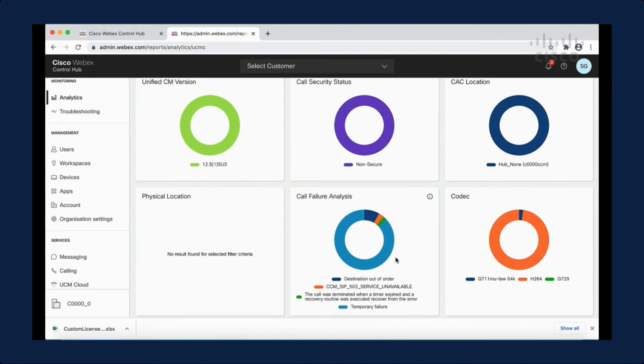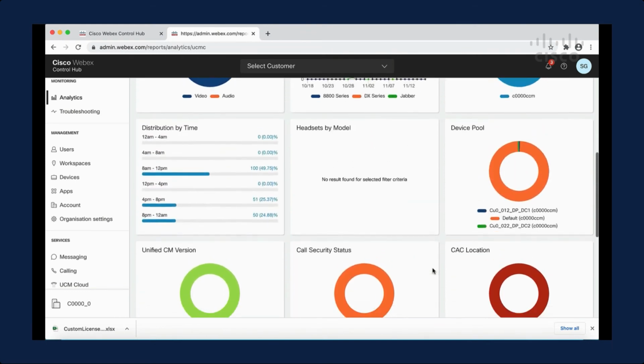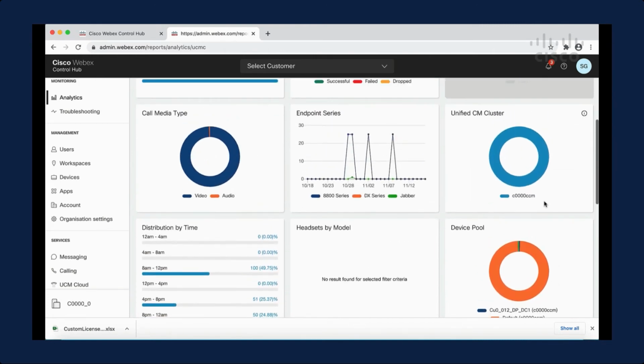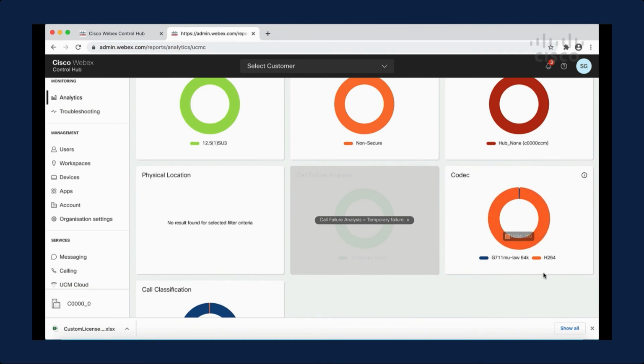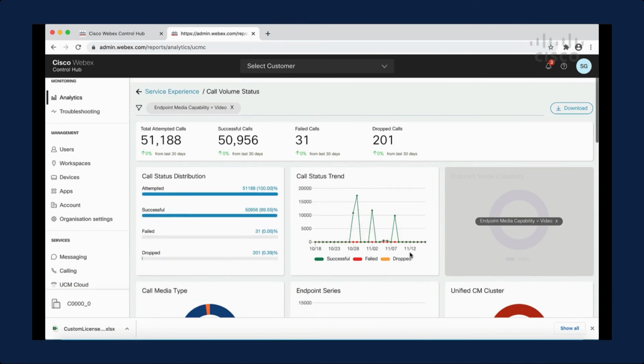I can also see the call failure analysis for these calls. This is pretty important for the customers or the customer admins who really want to look into different failure analysis. So for example, the call failure, temporary failure. What are the different device pools that are being used for temporary failure? I mean the calls that failed for temporary failures, which are the codecs that were used. So customers can really get some nice graphical information and also download this in the form of CSV.